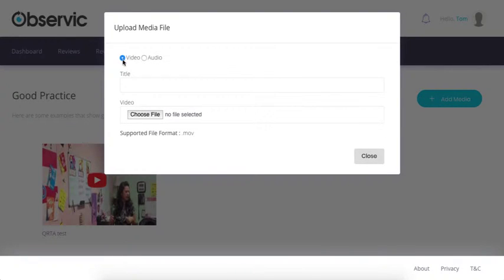Next we click this button in the top corner, Add Media. Your browser will now open a pop-up page which will give you a few options. Firstly, select the type of file you wish to upload, either video or audio. Then give your video or audio a title to distinguish it from others on your account.